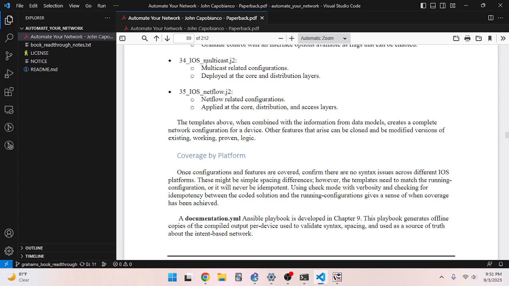Then we have multicast related configurations deployed at the core and distribution layers. And then the final one is NetFlow related configurations applied at the core, distribution, and access layers. The templates above, when combined with the information from data models, create a complete network configuration for each device. Other features that arise can be cloned and modified versions of existing working proven logic.